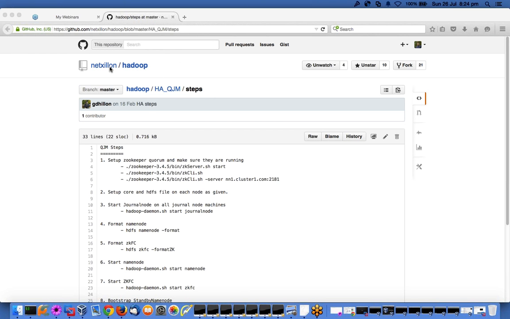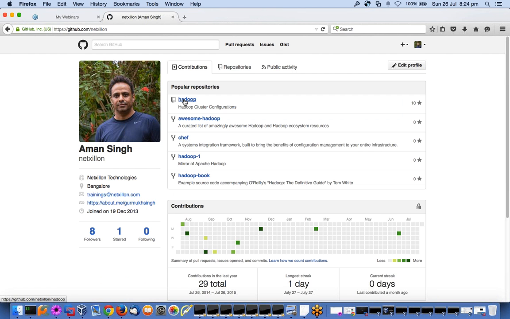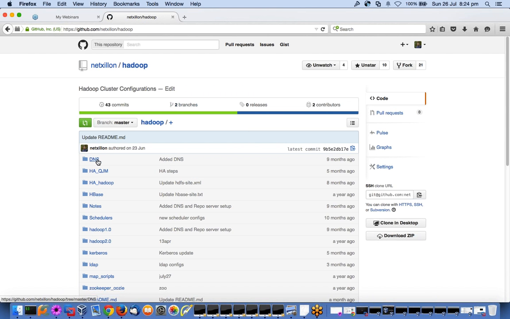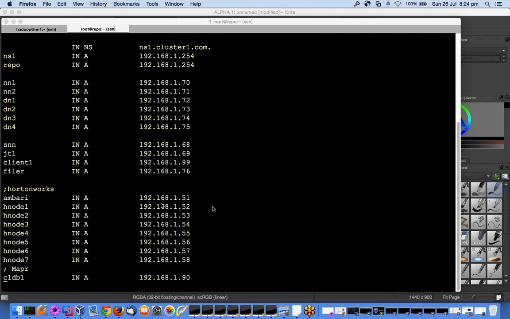So I go to this one. Here you see DNS. All configurations are there: installation, how to do it, how to set it up, everything. I have set up reverse lookup as well.